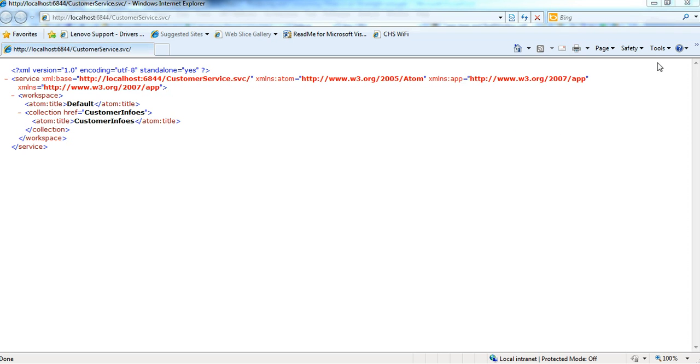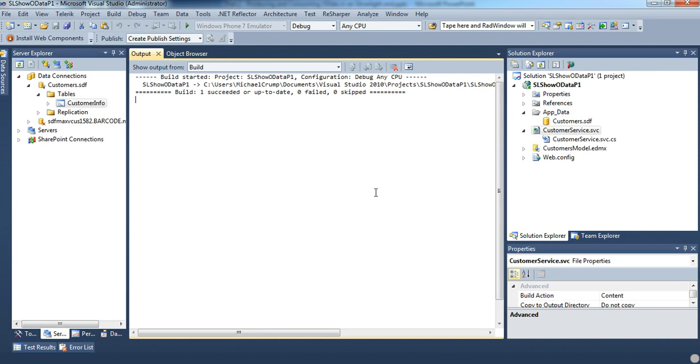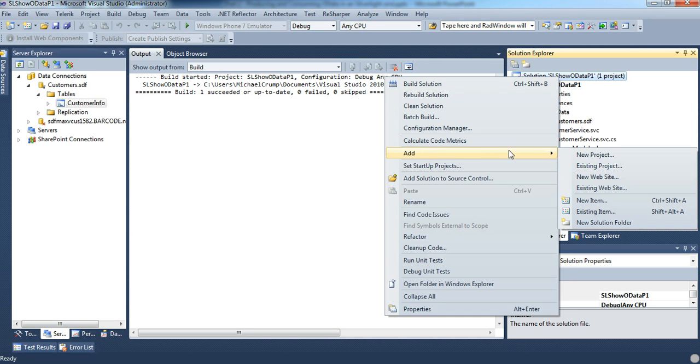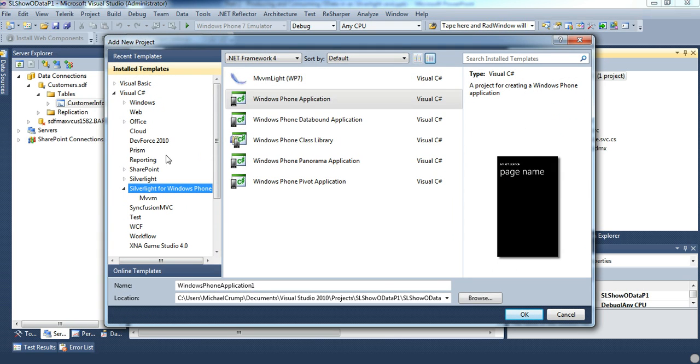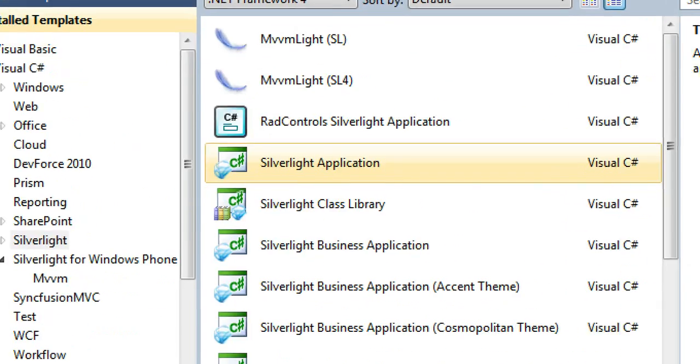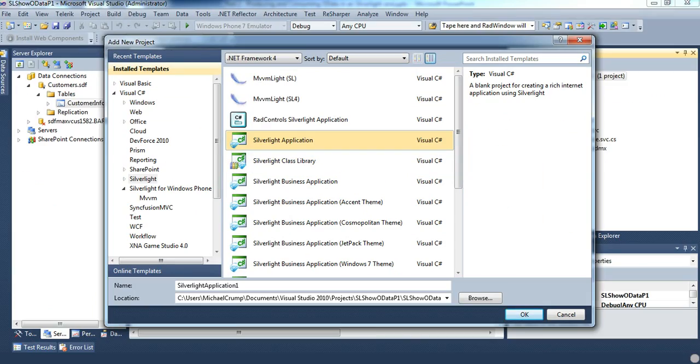In order to keep things simple, we're just going to use this project that we have already created, and we're going to add a Silverlight 4 application to this. So you just go to our solution, right click, and we're going to go Add, New Project, and you can look for Silverlight, and then scroll up and look for Silverlight Application. Let's name our application SLO Data App, and hit OK here.